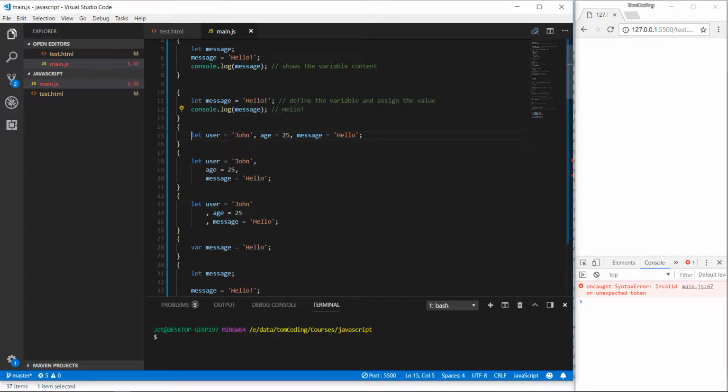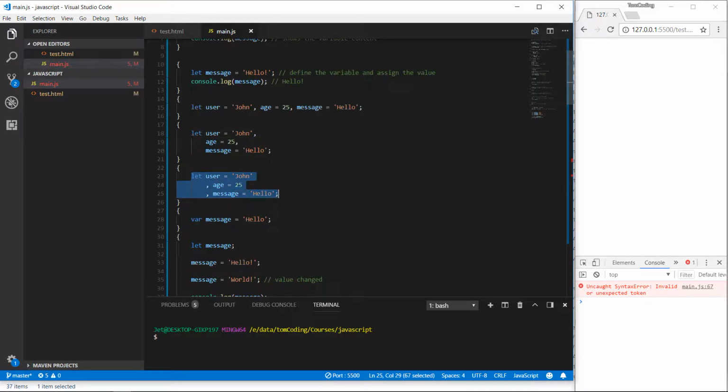Then we also can define multiple variables in one line like this. Use a comma, then put one let. And we also can set the value at the same time. We also can do it like this, use the comma, multiple lines. Then we also can do this, put the comma in front of the new line like this.